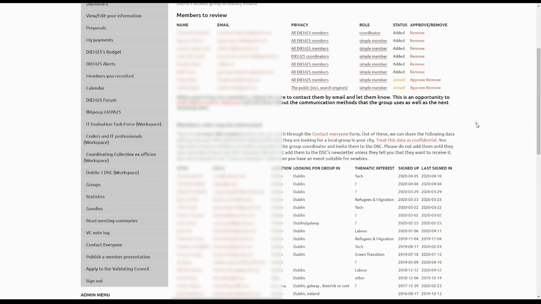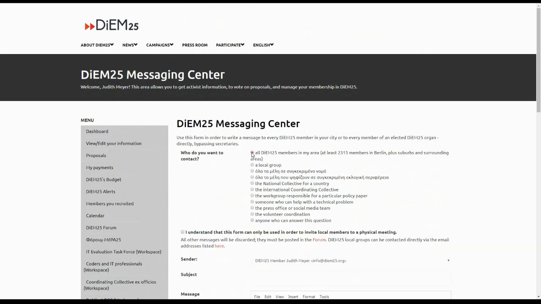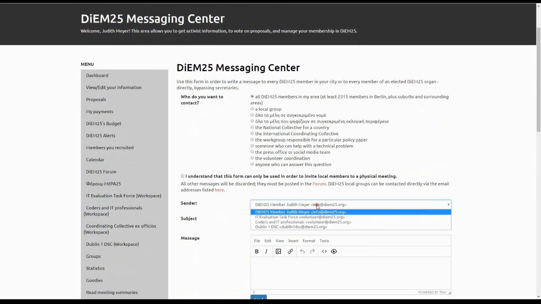Usually there are a lot more. But just to let you know, these are the people that you can directly write to because we think they are interested in your group, and then there's a lot more people that you can reach through the Contact Everyone form, through the newsletter that you can send. So you would click here on send a newsletter to all DiEMers in my area, and then you can write to them on behalf of yourself or on behalf of the DSC or whatever you want.